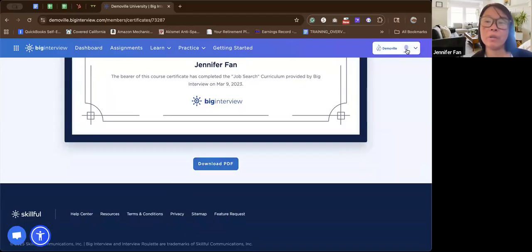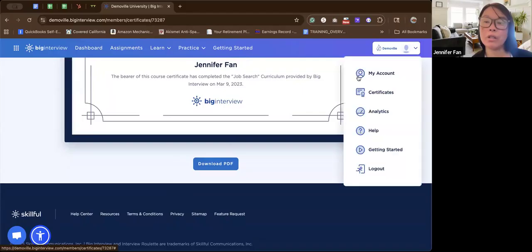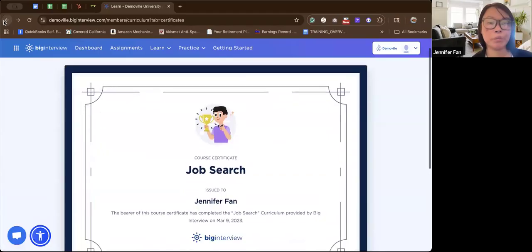If you navigate up to the right side of the page, to your profile name, you can also access any certificates you receive from that area as well.